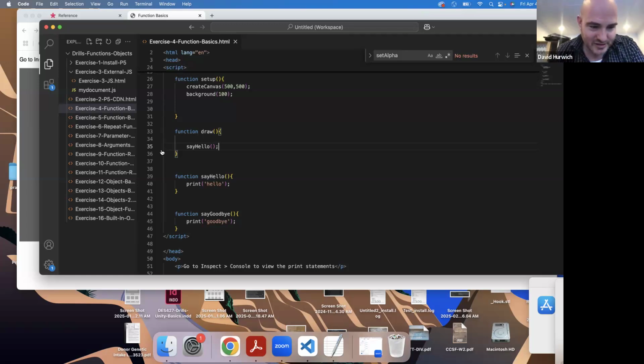All right, let's think about this. So what does this do? Makes a canvas. What does this do? Gives it a background color of like a dark gray. Great. Okay. Now we know that the draw function constantly loops forever. Now, technically you can stop that, but by default that's what happens.